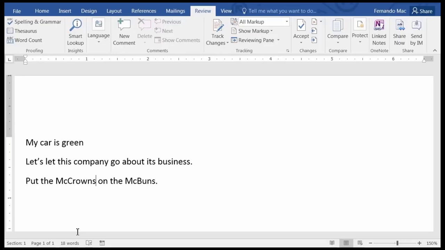I mentioned that there were a couple other things we were going to talk about, so let's look a little bit more at the proofing tools. For example, let's say I would like to find a different word for the word company.